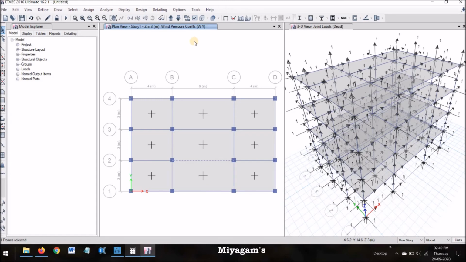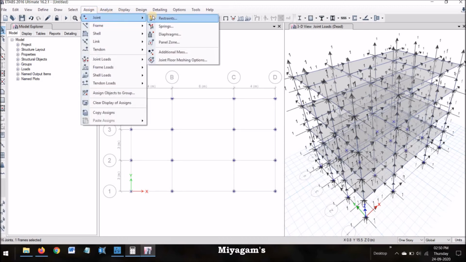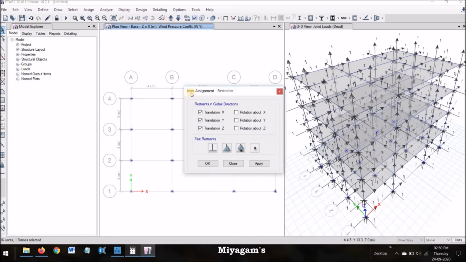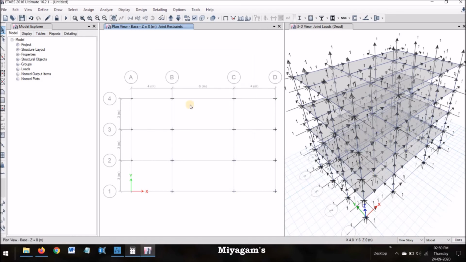Now what we'll do is give this building a support. So how will we go to support? Now go to the base by using this arrow. I am on the base. Now I'll select this whole base, go to assign, go to joints, go to restraints. Now select this first restraint, that is the fixed one, click on apply, OK. The beam and column foundation have been assigned with fixed supports.